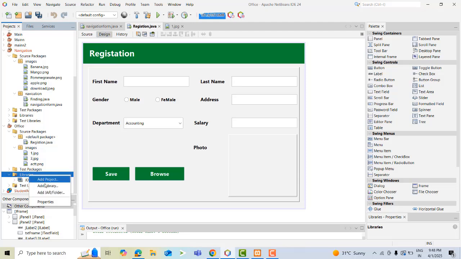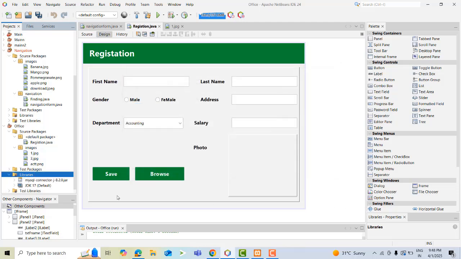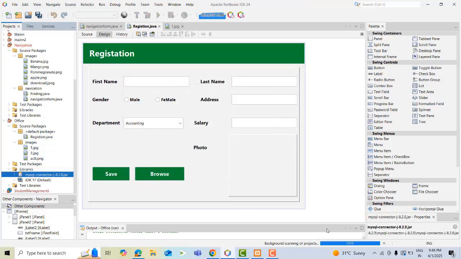Select the library folder, add JAR folder. Select this one, MySQL connector, and open. It's opened successfully. Now I will be able to connect it. So I'm going to go to the source.